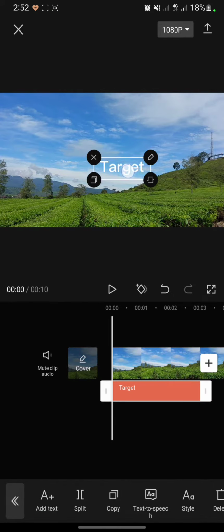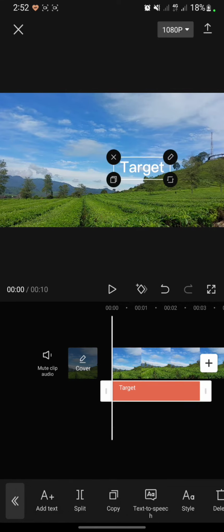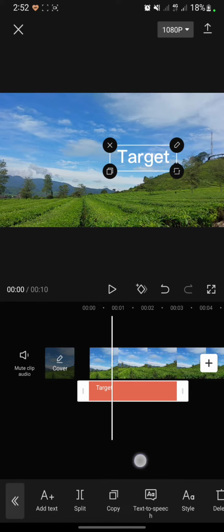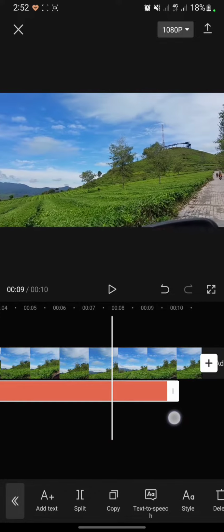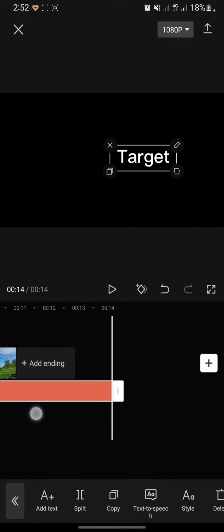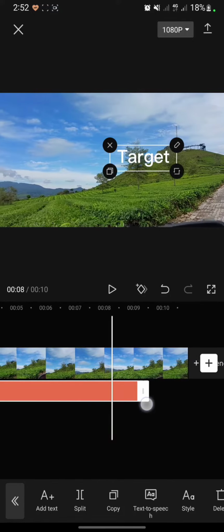I will move to this area, then resize it. Extend the duration too, so it will be the same as the audio.